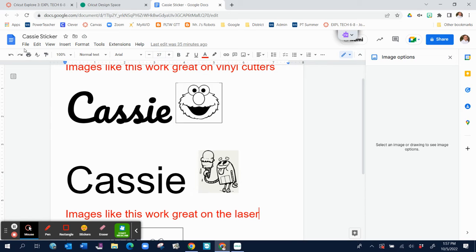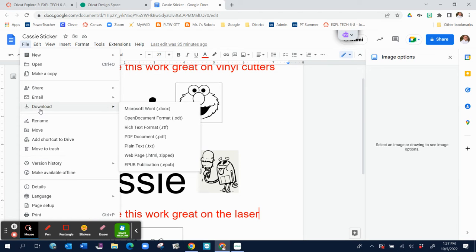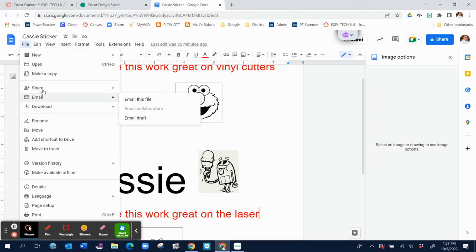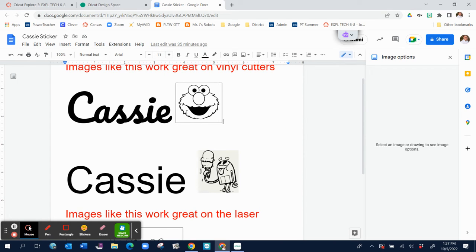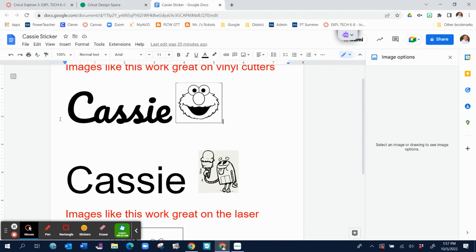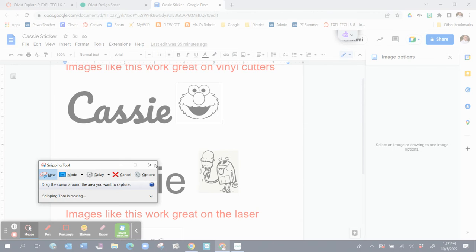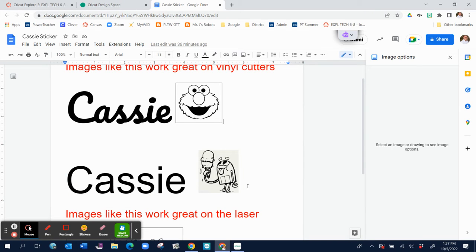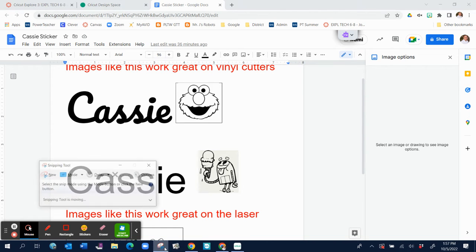Now, sometimes you're able to just do a file download or a file save as. This one's not going to let me do that from Google Doc. So I'm going to use the snipping tool to create a JPEG. To do that, I just hit a new snip. I want to make sure that my cursor is way out of the way. I'm going to do that one more time. The snipping tool.